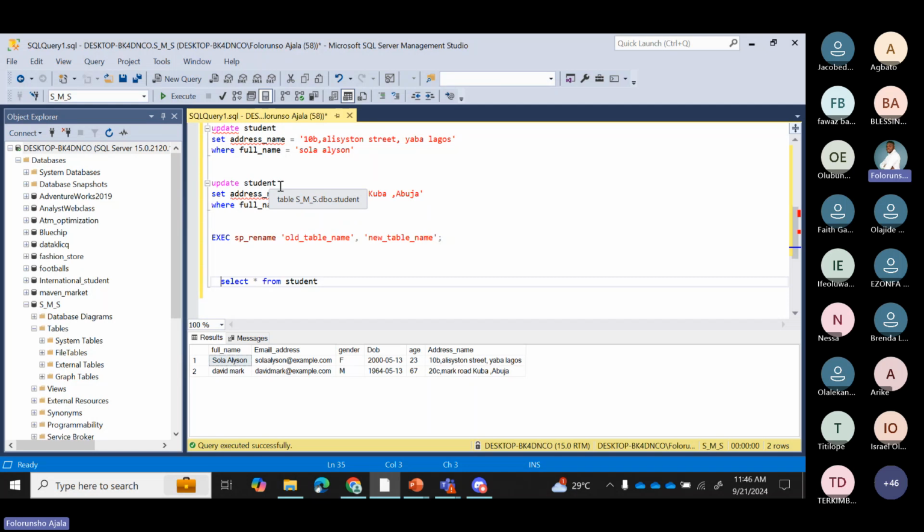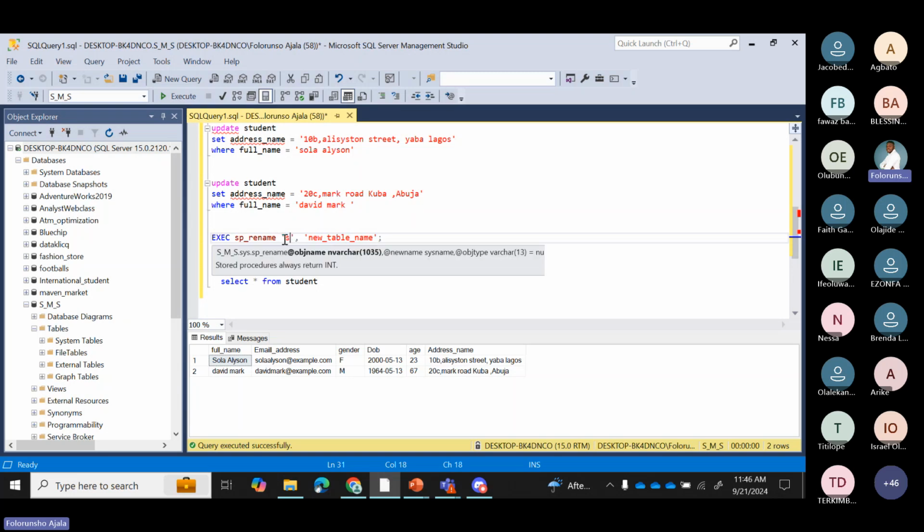Before, we could say select all from students, and we'll run this. Maybe the name is not what you want, and you just want to name it as student record. So our old name is student, and our new name is student record. Now let's execute this.